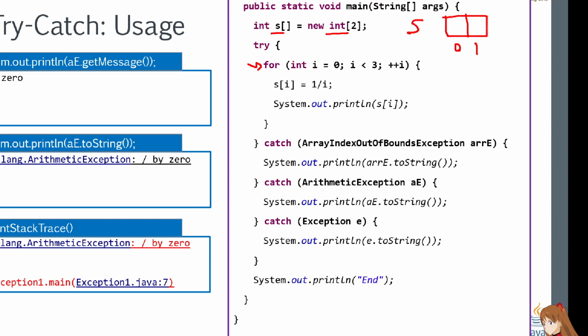See? And the loop for I is 0 until I is less than 3. That means the last value for I is 2, which is out of range. So this can cause an exception already. Alright?